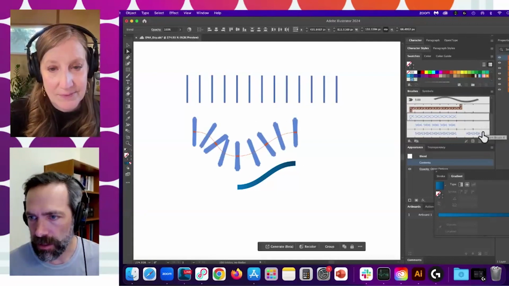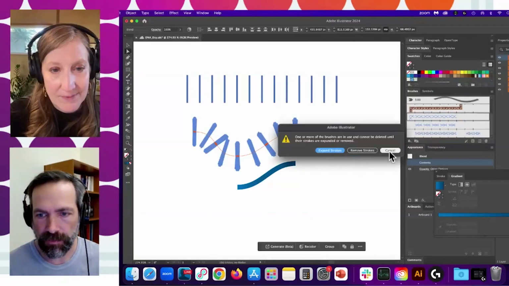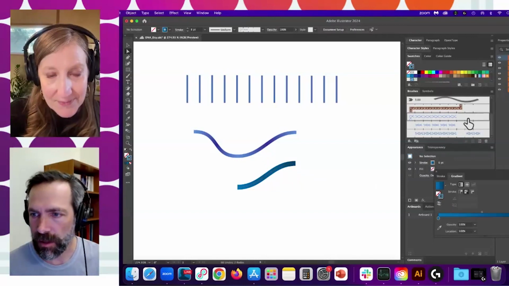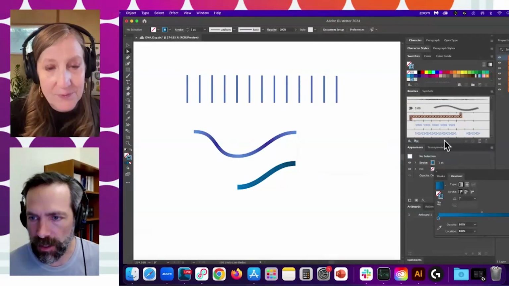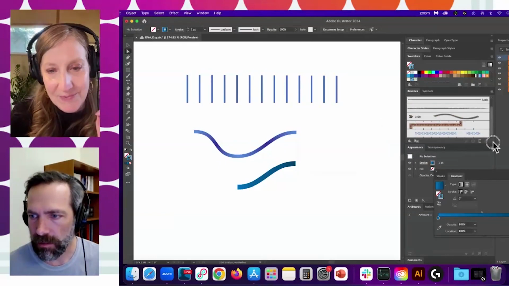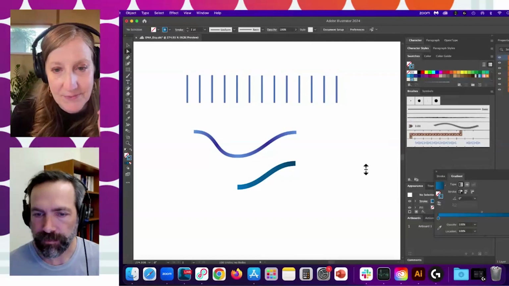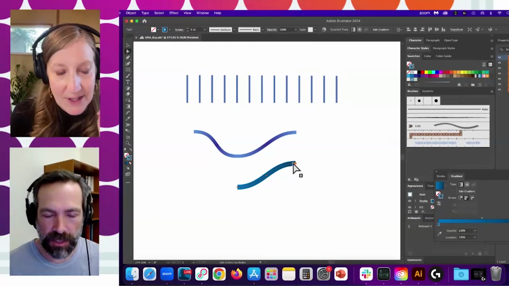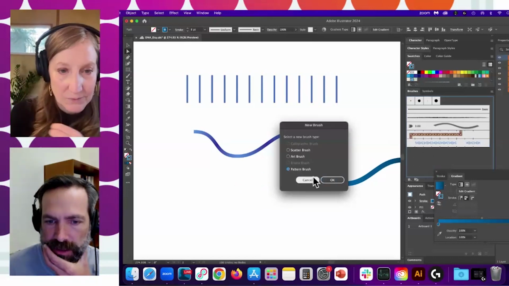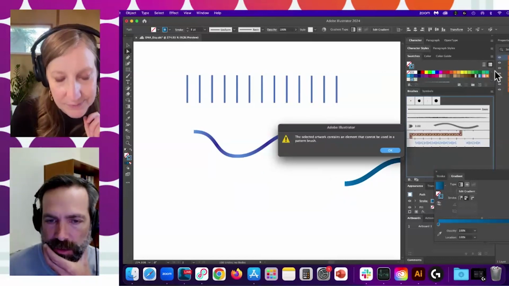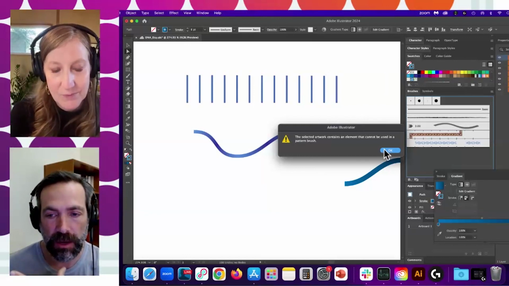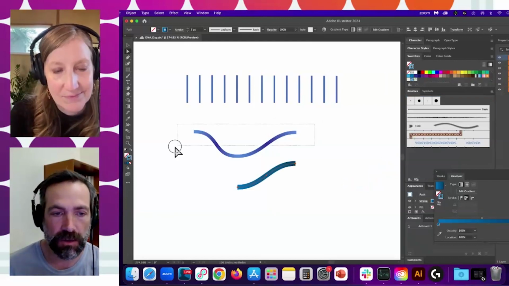I'm going to delete these guys. I don't want anything selected because I'm going to clean up my stroke here. Okay. So if I grab this guy, which has a gradient along the stroke, and I try to pull it in here and define it as a pattern brush, it's going to throw me an error and say selected artwork contains elements that cannot be used as pattern brush. And it's like, okay, which ones are those? It's the gradient. You can't do that.